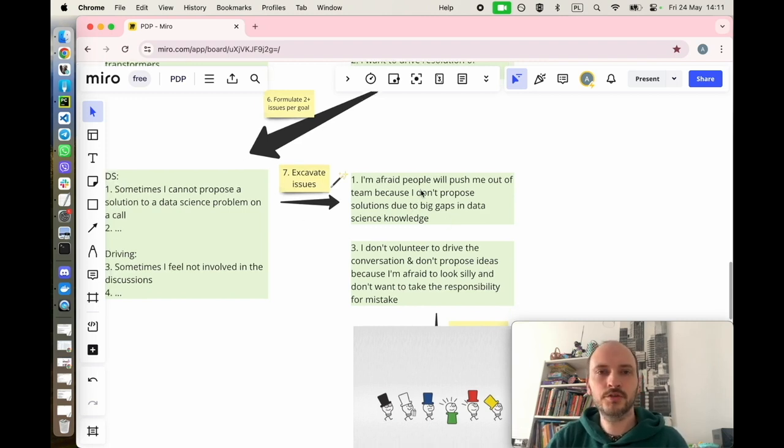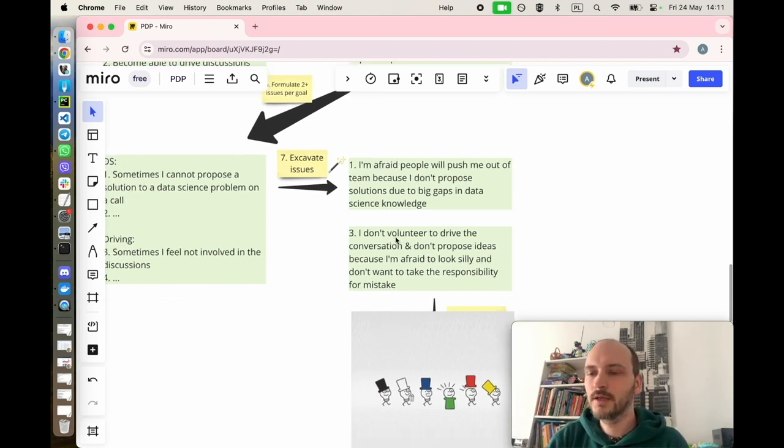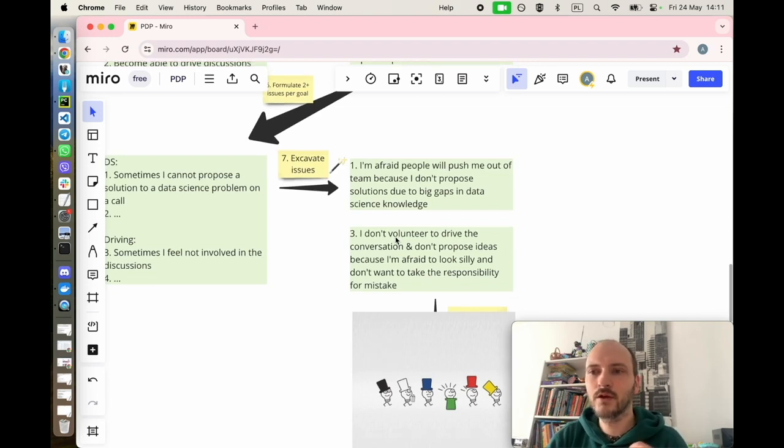Actually, each of these issues is a small insight, and the growth already starts from when you formulate the issue. Even without next steps, without actions, the person already will start to work on these issues just because now they understand it in their mind.